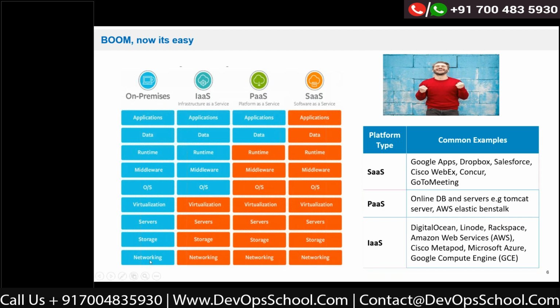There is networking. If you're opening an organization or you have an existing organization, there is networking there. All the devices are connected. Then you need the storage. Then there will be different servers. Then there might be virtualization. Then on top of it, there will be the operating system, then middleware, runtime. Then you have your data, and then you will have your applications.